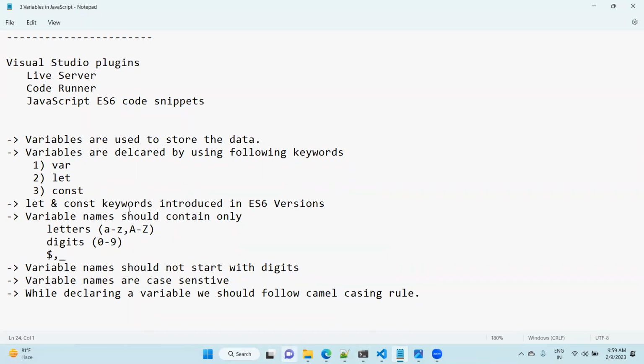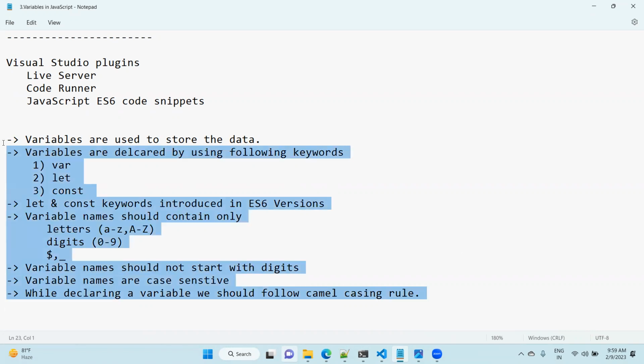We have types of variables, global variable, local variable. That's fine. Just ignore all this. Just concentrate only on how to declare a variable and how to access a variable. Why? Because we are discussing completely from scratch to advanced level. Don't worry, everything we will cover as part of our JavaScript series. Hope you have a good idea what a variable is.